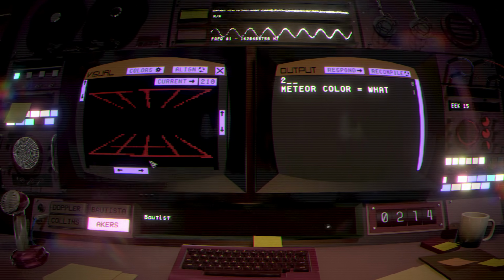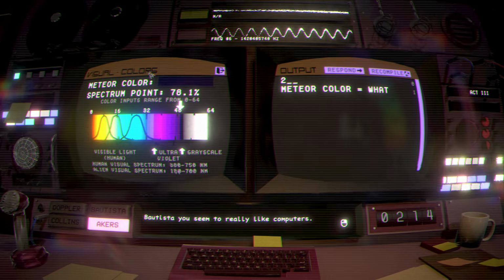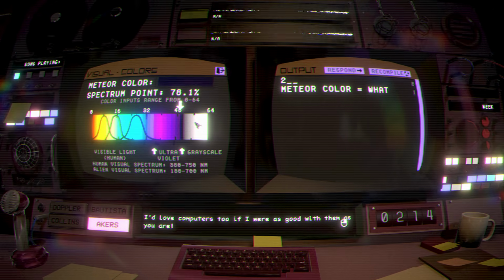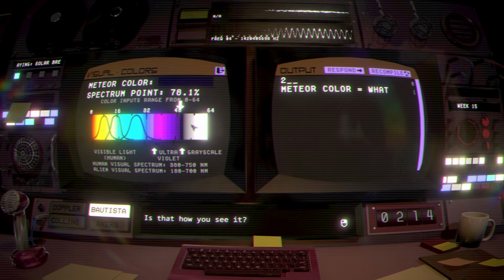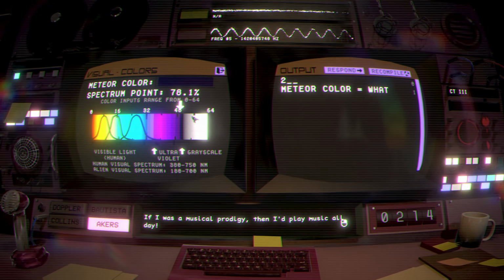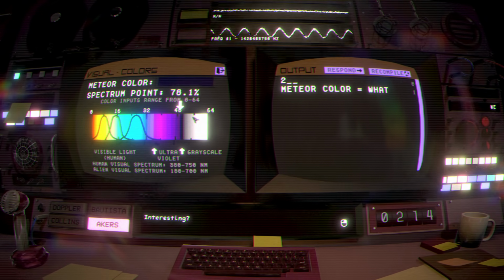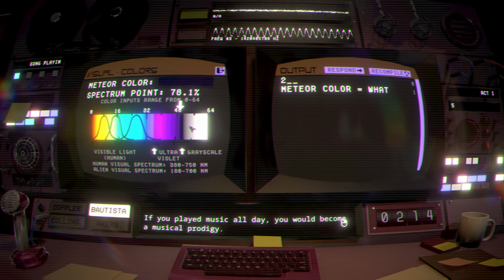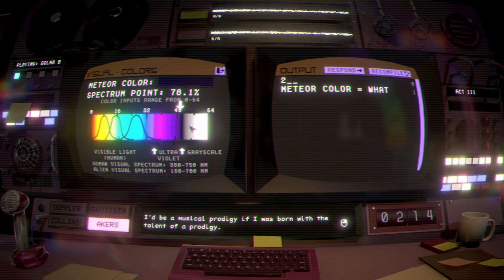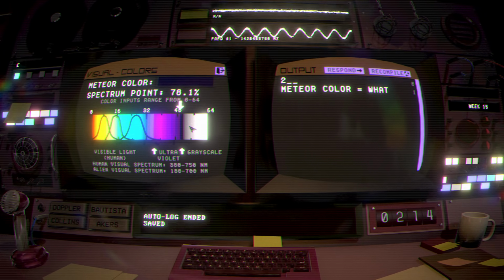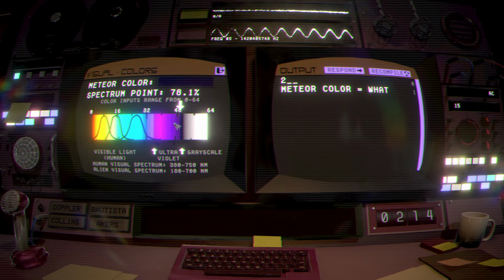Good to know. Batista, you seem to really like computers. Nothing gets past you. I'd love computers too if I was as good with them as you are. Is that how you see it? Skill precedes passion? If I was a musical prodigy, then I'd play music all day. Interesting. You have it reversed. How's that? If you played music all day, you'd become a musical prodigy. I'd be a musical prodigy if I was born with the talent of a prodigy. Not become a prodigy? True that.